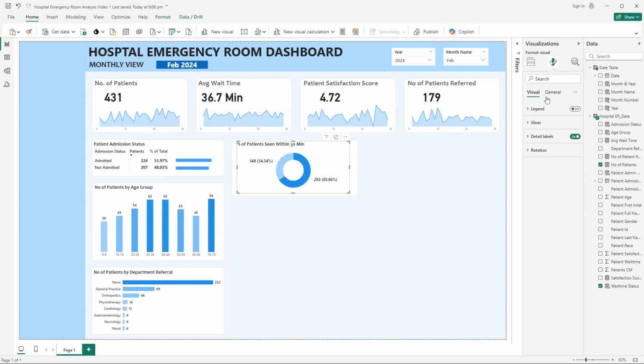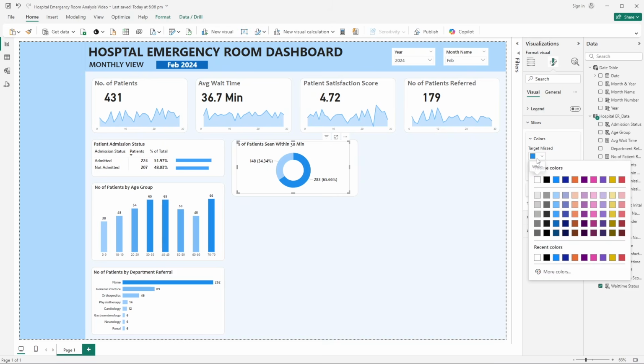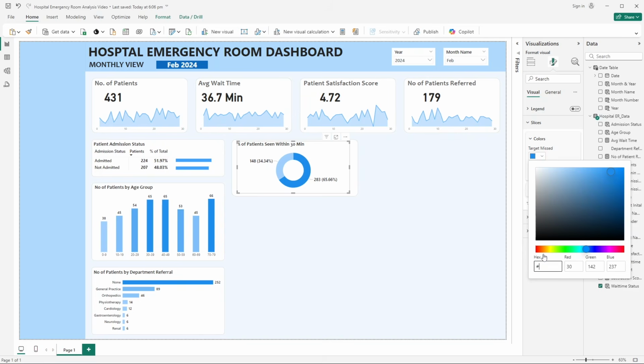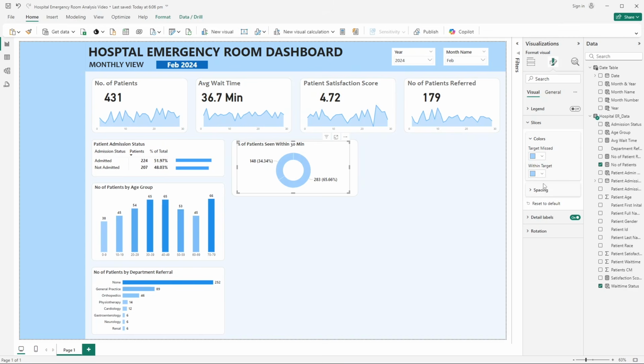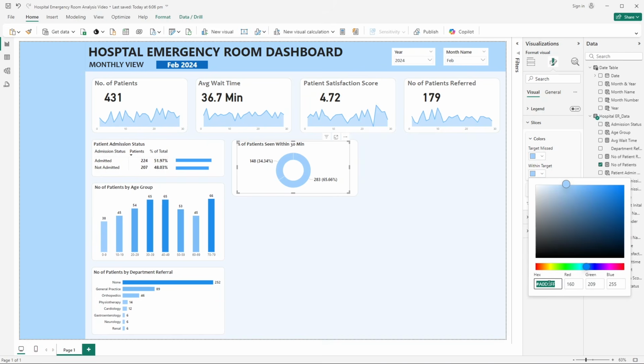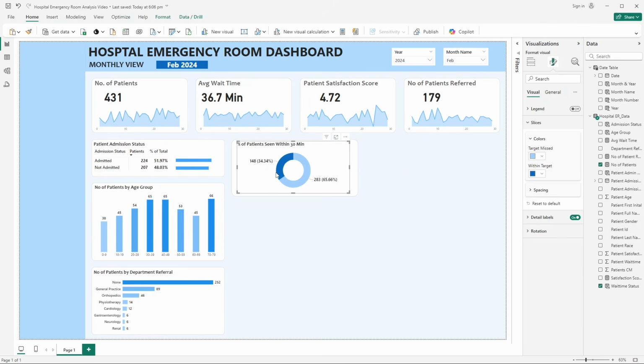I will go here, go to slices, and for target missed I will use a color code, hashtag A0D1FF. So this is the code I will be using for this, and for the other slice I will use hashtag 0D6ABF. Okay, so this will be the color code we'll be using. Here it should be 0. So this will be for within target and outside the target.